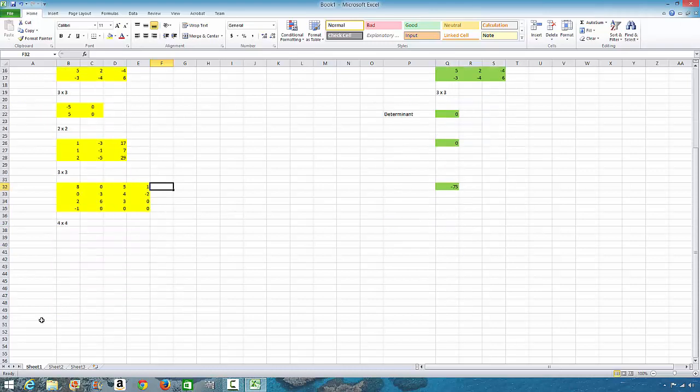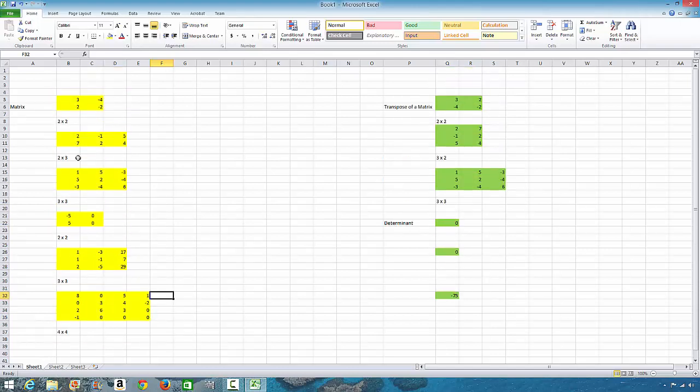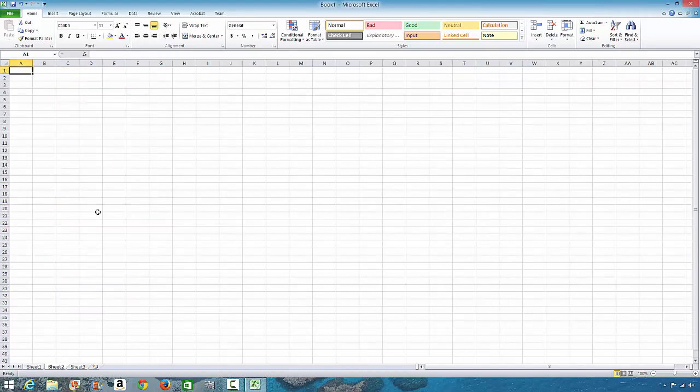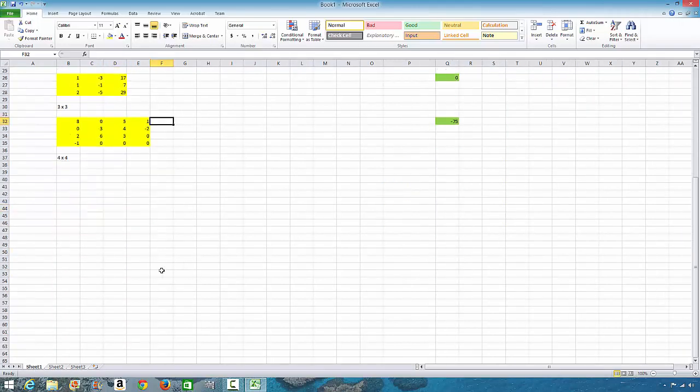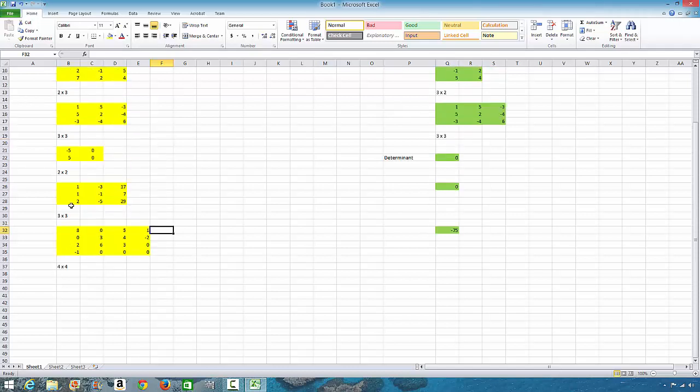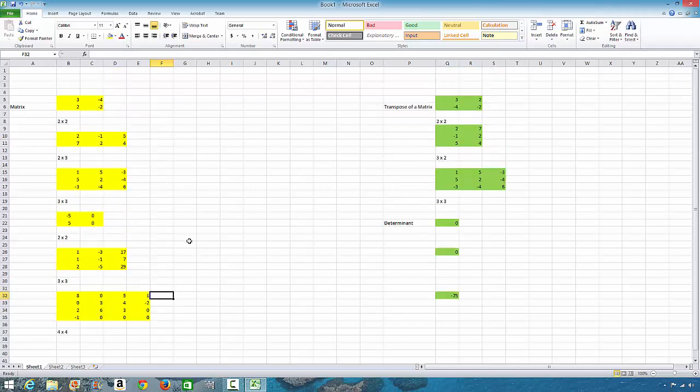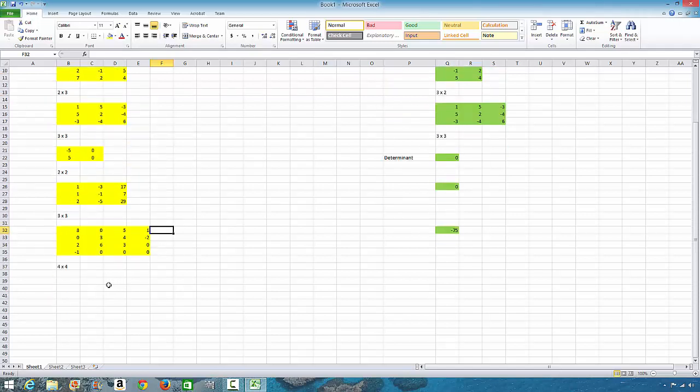So you can do everything on the same sheet, or you can just, like, sheet 1 will be just for your transpose, sheet 2 will be determinant, sheet 3 will be Excel. Whatever you want, in short. Now, we can go ahead and do this here. The next thing we want to do is the inverse. We'll do the inverse of a 2x2 matrix and the inverse of a 3x3 matrix. Then we can also do the inverse of a 4x4.